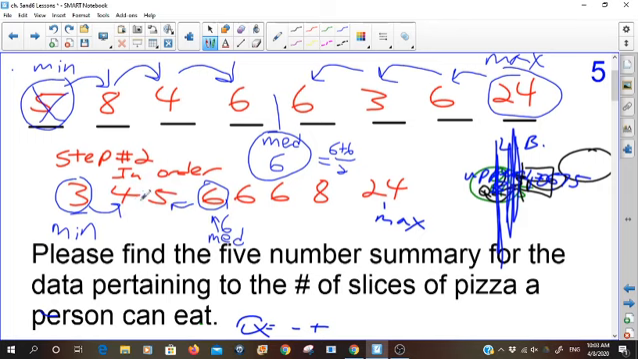Okay, so we have 2 middle numbers, so we're going to have to add them together and divide by 2. So 4 plus 5 is 9. 9 divided by 2 is 9 halves, or 4.5. So that's going to be our Q1.